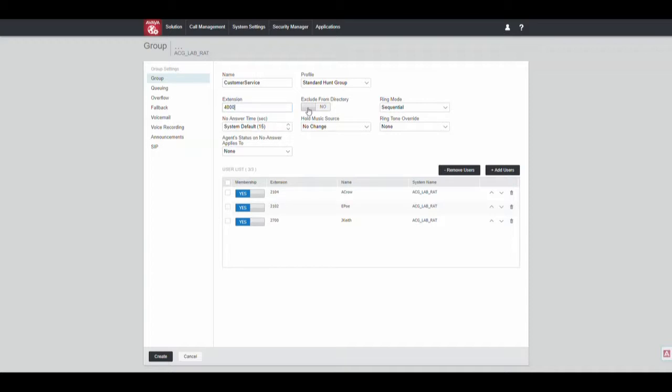Now the option here to exclude this from the directory just means that you can have the hunt group populated in your directory alongside all of your active employees' extensions. But in this case, our office likes to only have active employees' users in the directory, so we're going to leave this out, and we are going to exclude this from the directory.